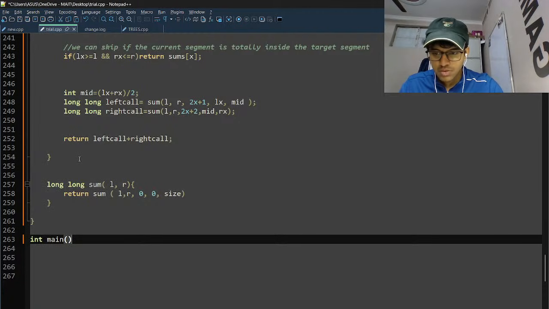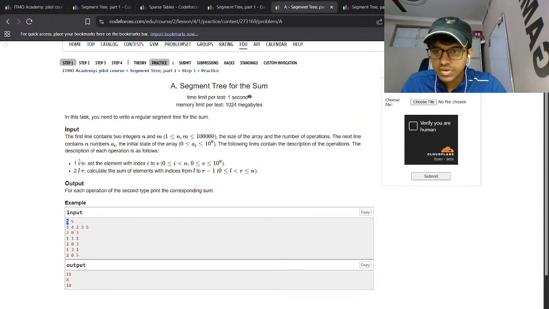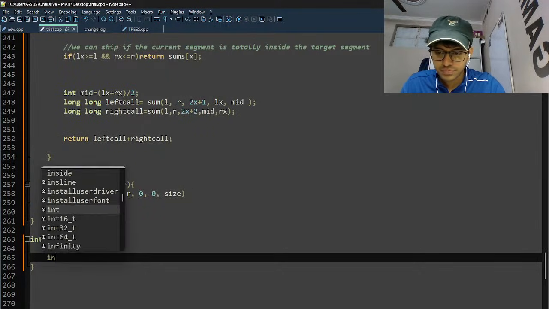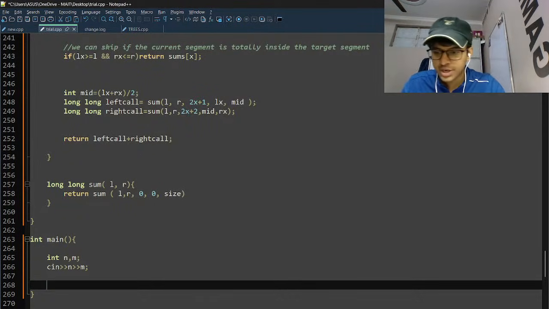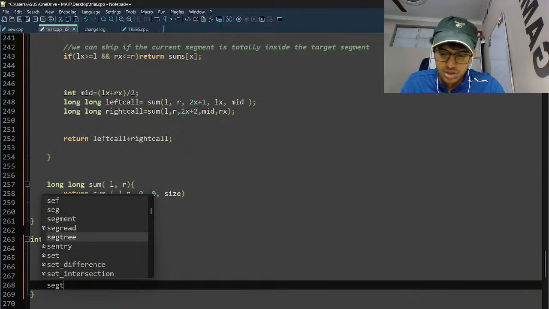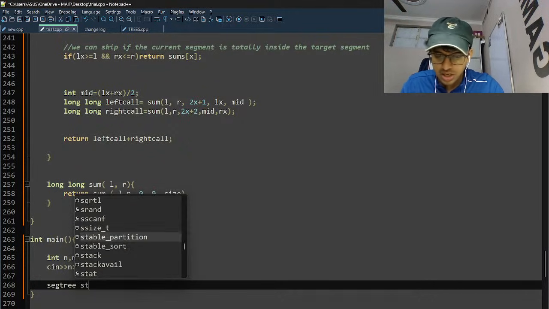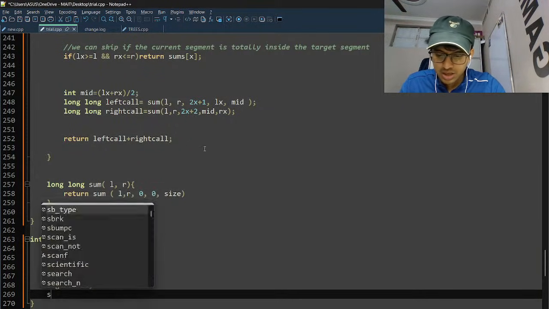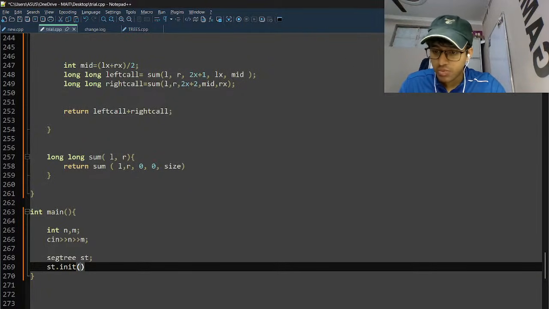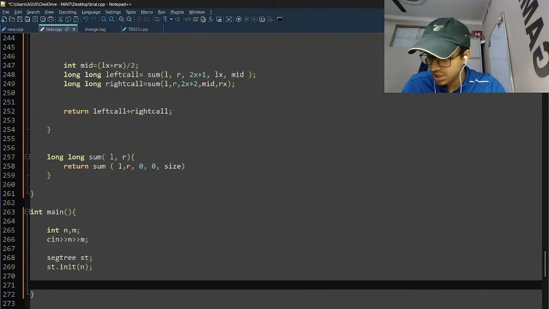Int main. We need to take an input. It's going to give us N and M, the size of the array and the number of operations. Int N, M, cin N and M. And then we'll have to create a seg tree st equals to init. No. st.init with the size n. ठीक है. Now while m minus.